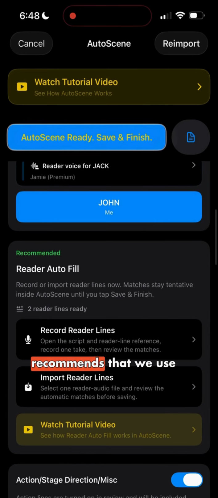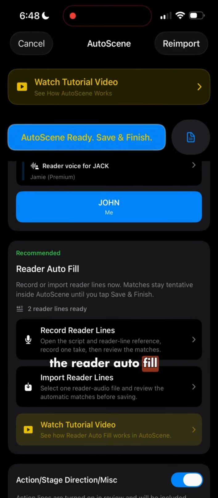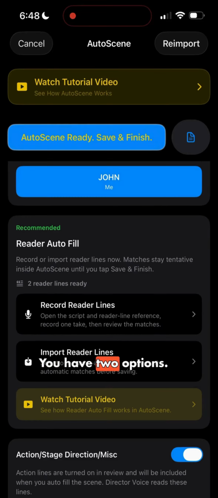Now, Actor Q recommends that we use the Reader AutoFill option, as this is a more realistic reading. You have two options. You can record the reader lines here directly, or you can import the reader lines. How this is done is you record all the reader lines in one take, pausing between each line. Or you can send your script to your friend and have them record the reader lines in the same way. One take, pausing between each reader line.